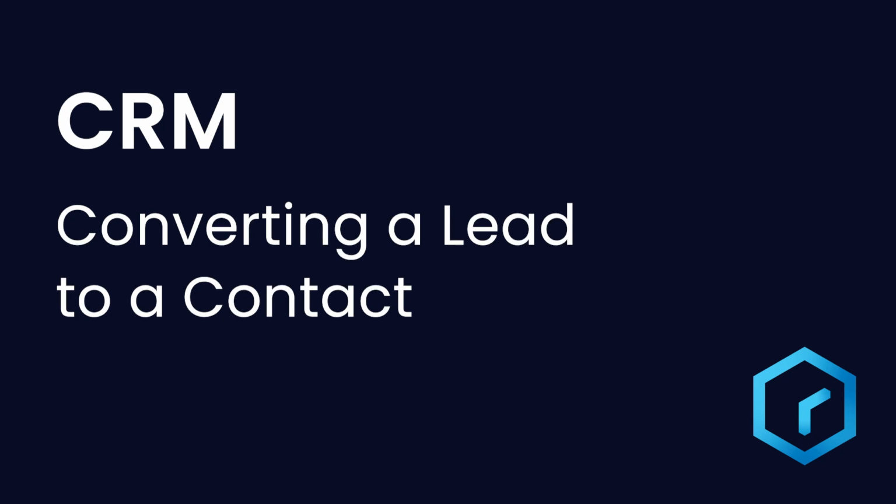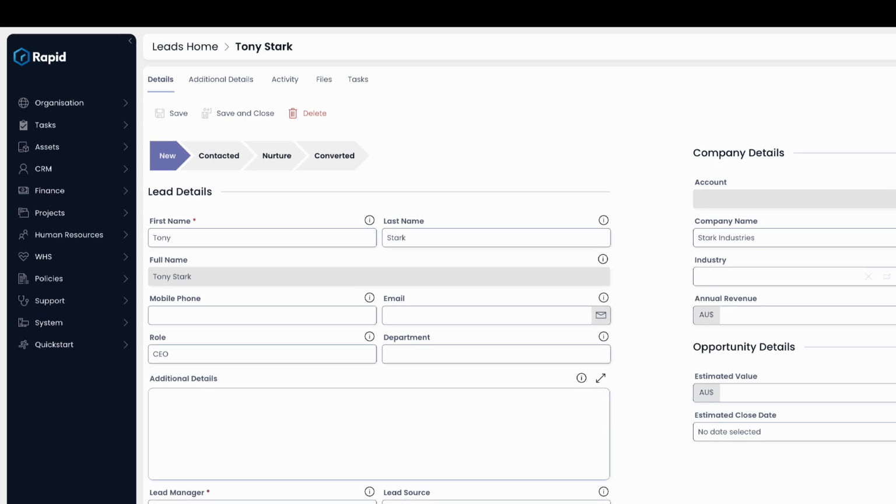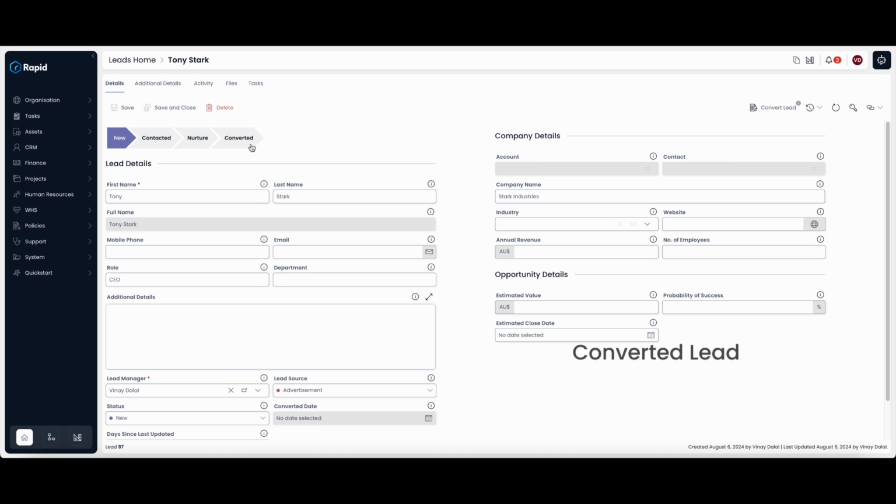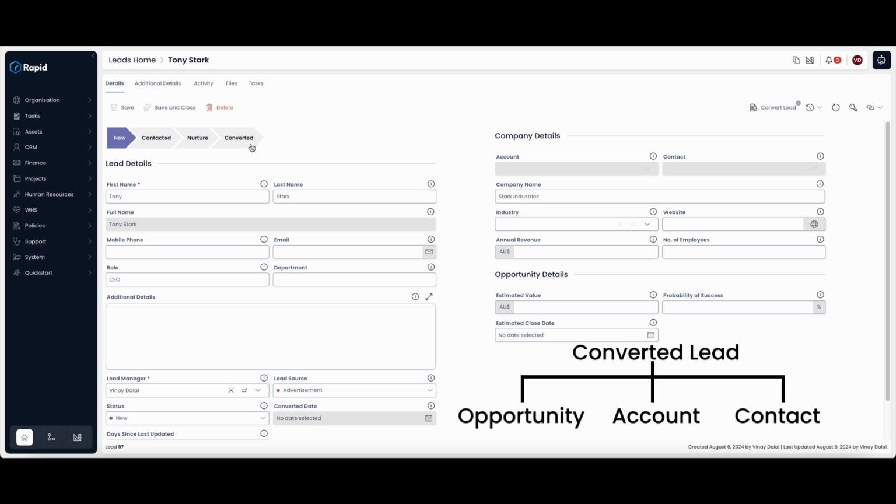Converting a lead to a contact. A lead needs to be contacted and nurtured. The salesperson graduates a lead through the funnel, finally converts the lead successfully. In most businesses, this is when the lead is recognized as an opportunity, an account, and a contact.